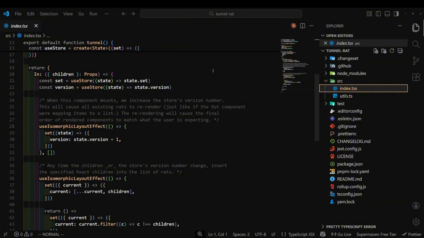So inside of the in, we first extract the set function and the version number. Then we declare a useEffect with an empty dependency. So this effect is going to run every time a new component is mounted. Inside of here, we run the set function to increment the version number by 1. This is going to trigger the next useEffect and cause the whole list of current components to re-render.